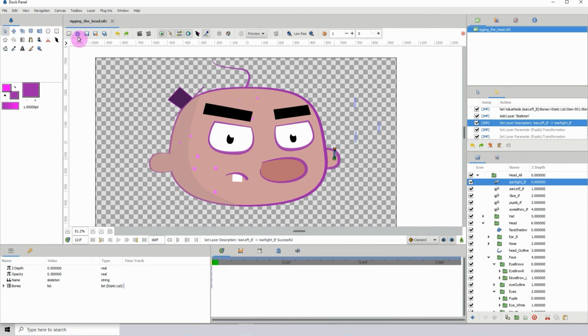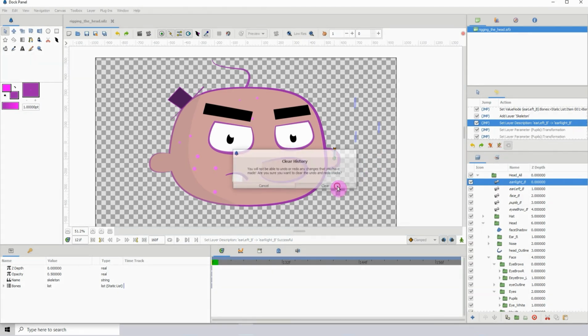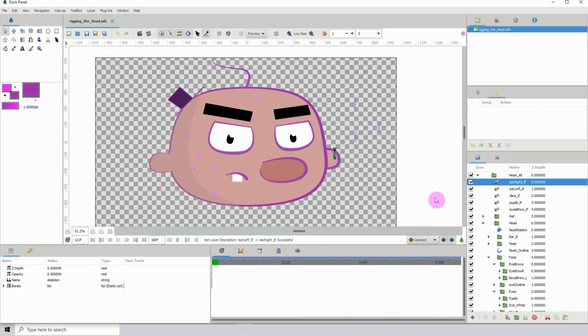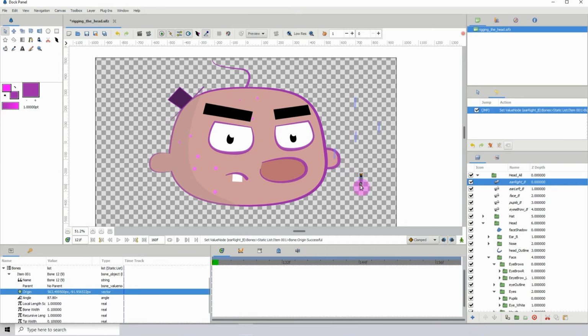And I'm going to use this opportunity to erase my history, because I know that I don't want to undo anything right now. So yeah, we have the left ear, right ear, which is a duplicate of this. So let me put this over here. And I think that's all the bones I need. Well, if you want to also rig the hat, you could just add a bone to it, but I'm just going to leave that out because that's very easy.